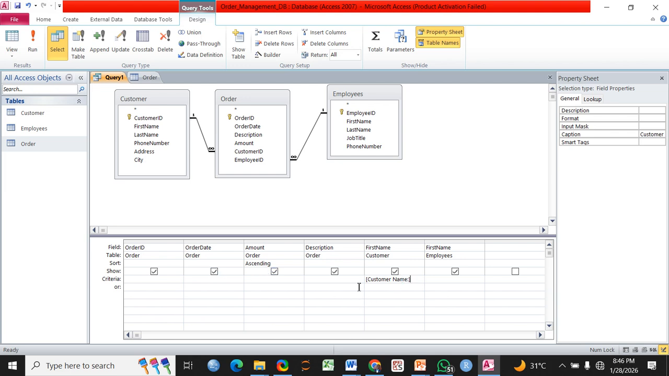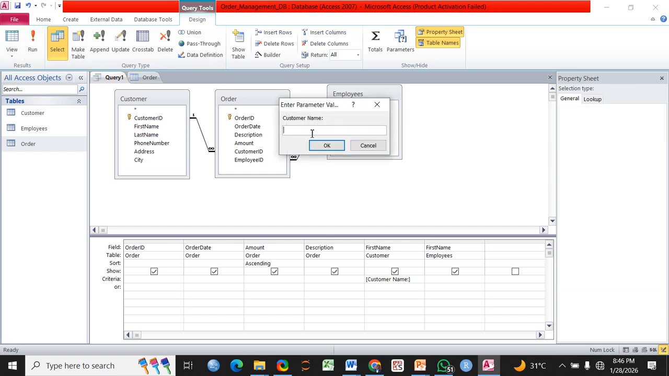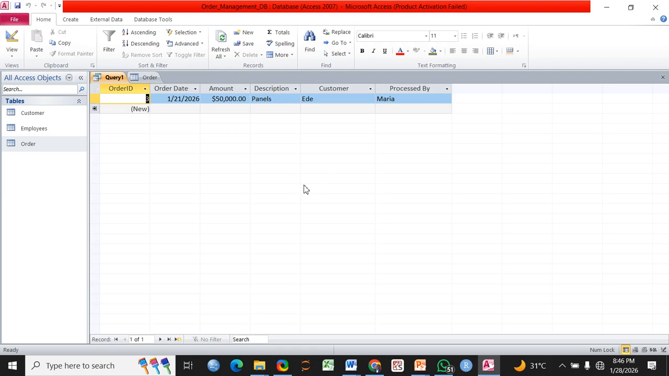So when I do this, open a square bracket, then type what you want to appear for the user to understand what you want him or her to provide, then you close it with also a square bracket. So when I run this query now, unlike the other queries, it will first of all ask me for customer name. Remember, I typed customer name, so it's asking me for customer name. I remember there is a customer called Ede. I'll write Ede to show me the orders made by Ede.